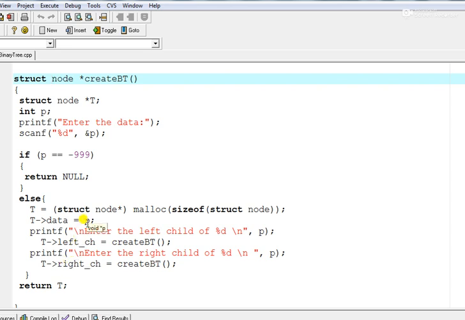then after inputting all the values, finally I will have to return the root, because I need the root. That means the root address should be passed to the function. So let us execute the program.